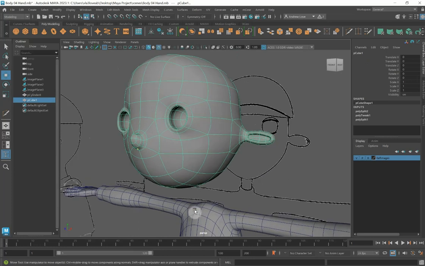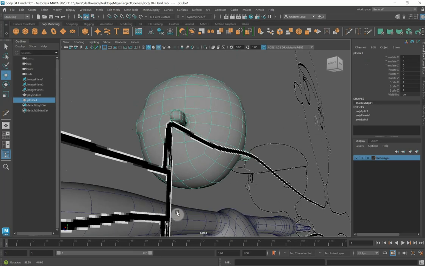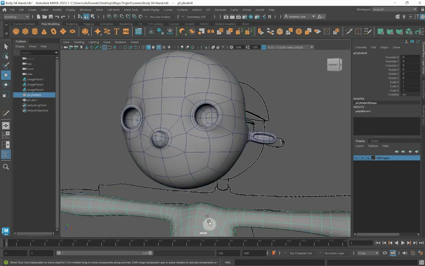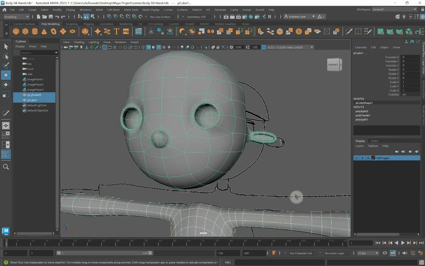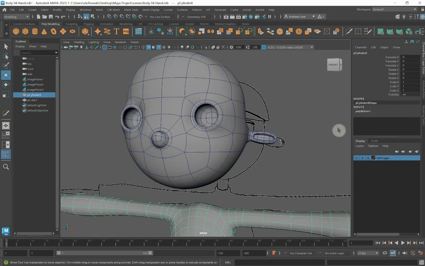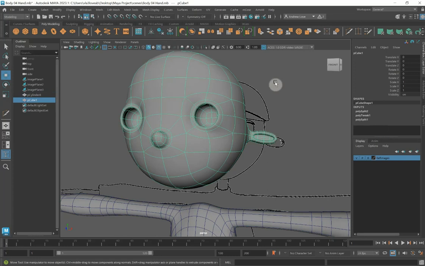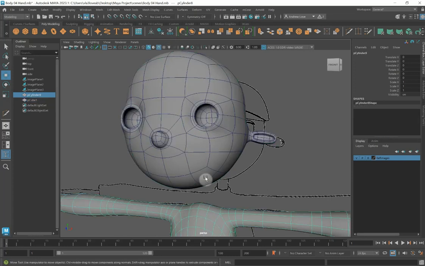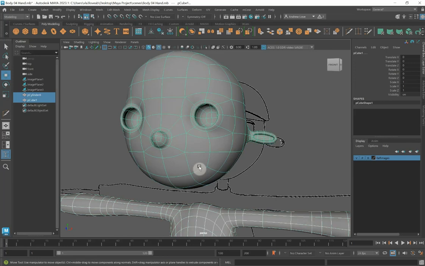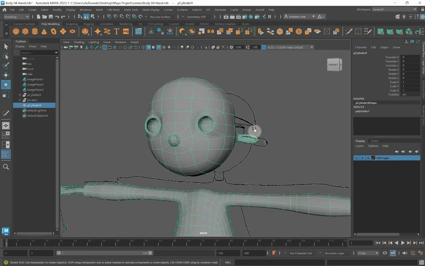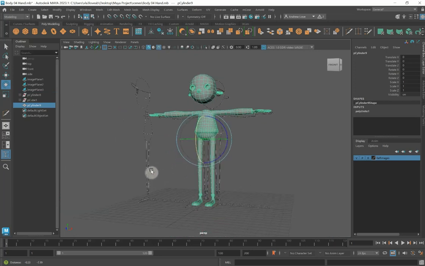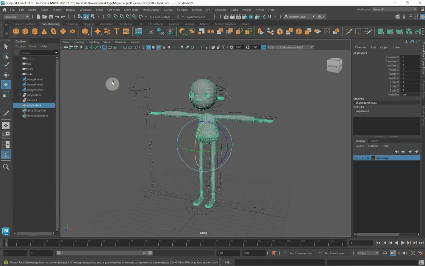So, first stage, the next bit is to get that bit. Shift that bit. Well, before I do anything else, that one's mirrored, so I'm going to get rid of that one's history. That one's got some bits and pieces. Delete that guy's history. Get that one. Shift select that one. Combine them. Right, so they're the same object now. I don't know how necessary that was.